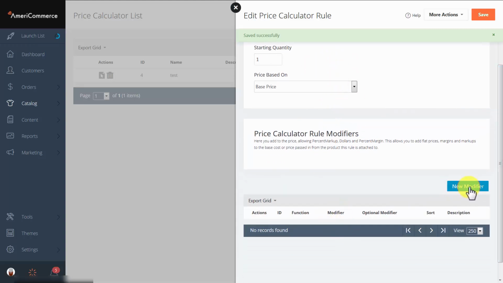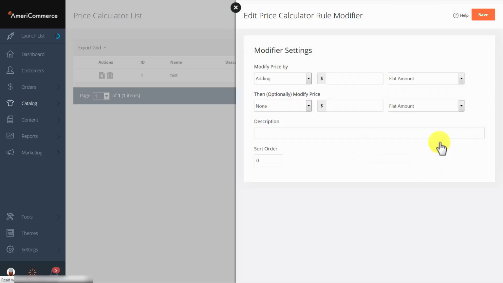So let's click on the new modifier, and we can modify the price. Now the drop down only says adding. So let's say I put $50 here, then that means a $50 flat amount will be added. But if you want to, let's say, remove a percent, let's say we want to remove 50%, you just put a -50. So you're adding -50% markup, and that's just subtracting 50%.